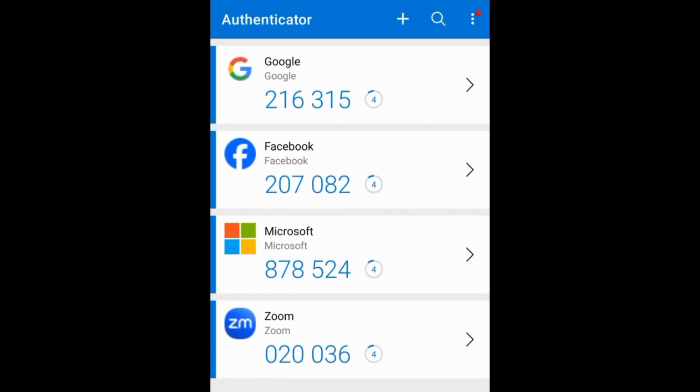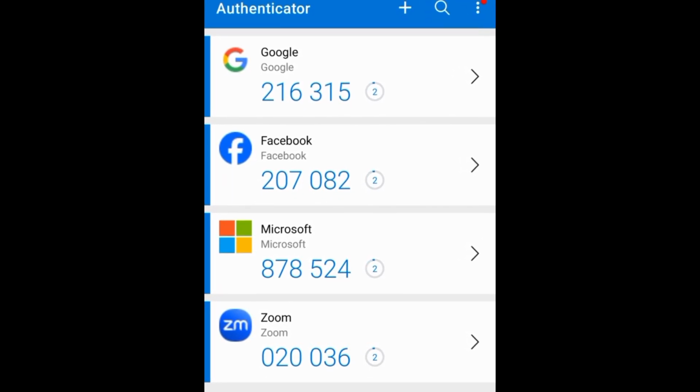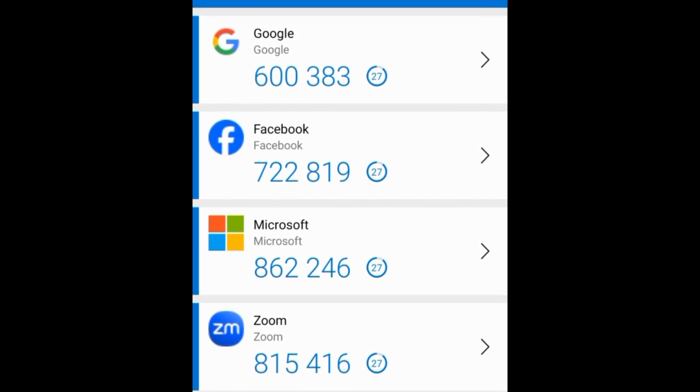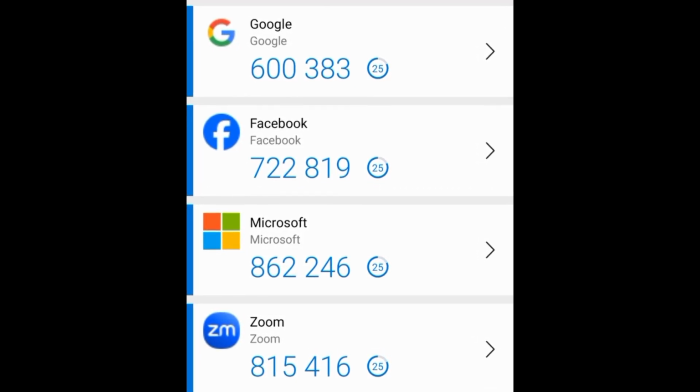Ever use these authenticator apps with the changing codes? They are pretty useful for security, but have you ever wondered how they actually work? Let's find out. Meet Alice and Bob.